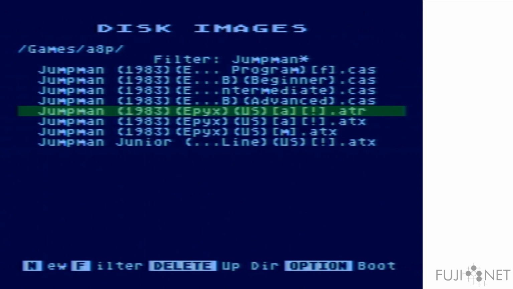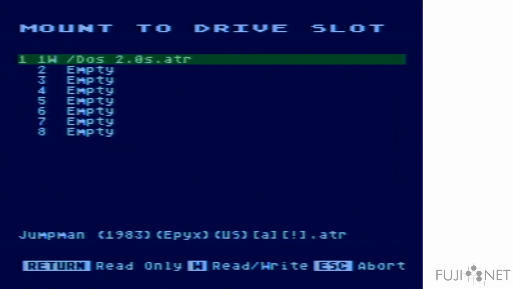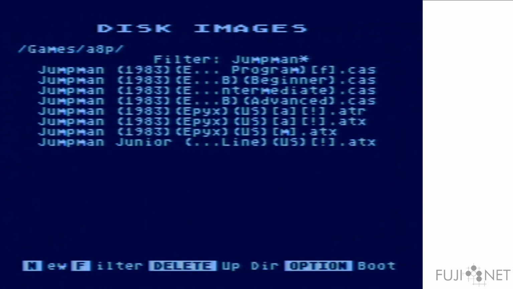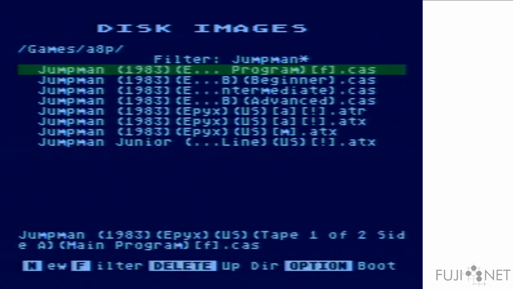We then select the ATR file here, press return. Press return to mount this into drive slot 1, because Atari expects anything it expects to boot to be in drive slot 1. Press enter to mount it read-only. Then tap the Option key to boot.